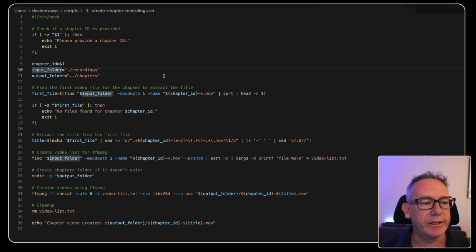The next thing is the input and output folders. As I said earlier, I think I want to get rid of the recordings because I will run it from the recordings directory, and I want to create the chapter files one level up from the recordings directory.